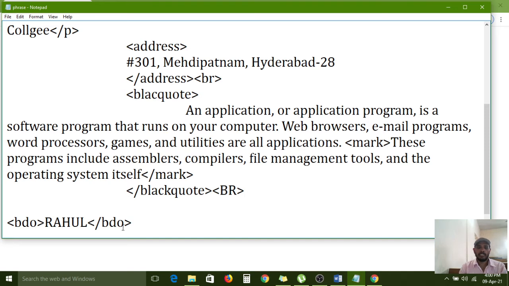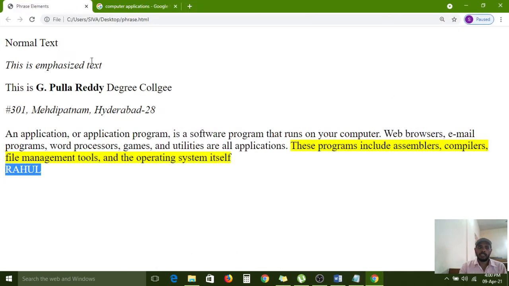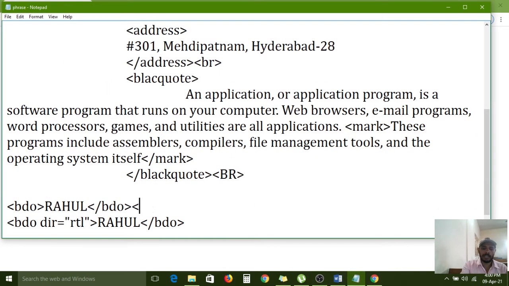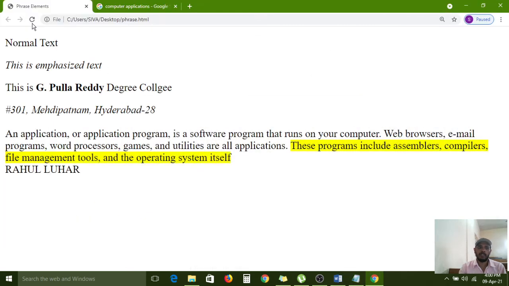Same tag I am using, but with one extra attribute. I want to change the direction of reading of that name. So dir is the attribute for that, equal to right to left, RTL. Type the first letters, go to the file menu, choose the save option, and refresh this page. Here I am giving one BR tag also, then only you can simply understand. Go to the file menu, choose save, minimize this window, refresh. Now it is printing reversely. The output is showing in the reverse order.